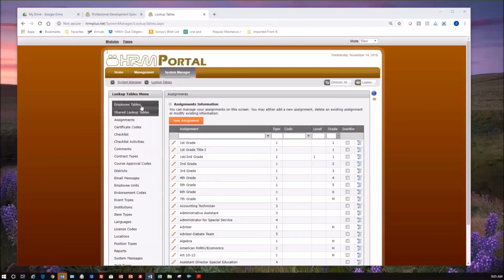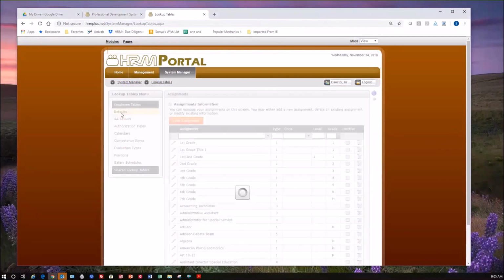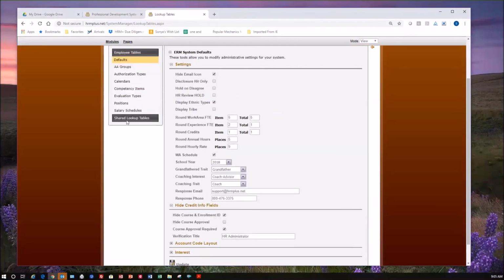So we're going to go on into the employee tables first. These are tables that are unique to the employee record system. And we're going to take a look at the defaults. This definitely affects the work areas. Again, I'll be sending you a document that describes each of these defaults. Usually once they're set, you do not change them because they can really affect how things work. So I recommend that before you change some of these, like rounding FTEs and those kind of things, that you contact our support team.